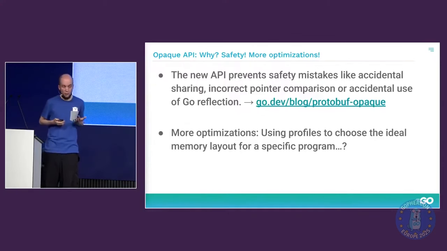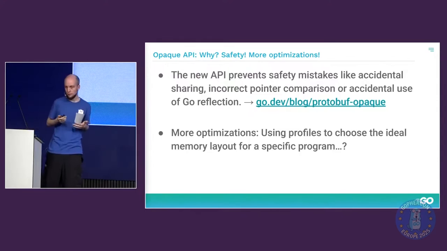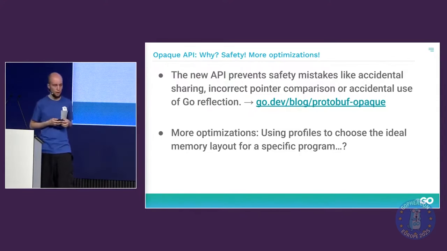All right, there's a couple more things, and I don't want to bore you with all of the details. You can refer to the Go blog post about the Opaque API if you want to learn all of the other things, like, for example, safety mistakes like accidental sharing or incorrect pointer comparison, and even accidental use of Go reflection are all safety issues that we're addressing with the new API.